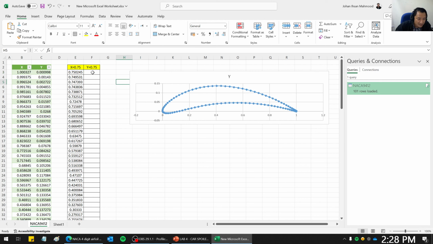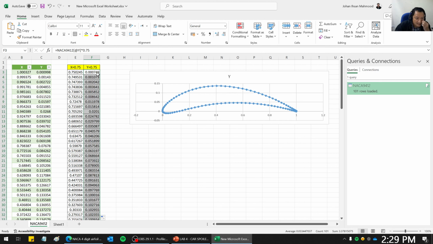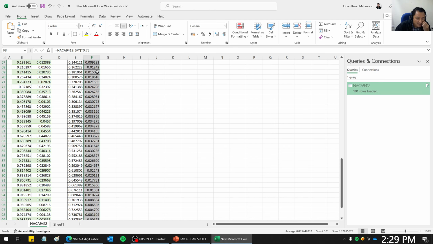So let's do the same thing on the next cell. Equals Y multiply 0.75. Enter. Click here, go to here and then double click. It's going to highlight all the way down.